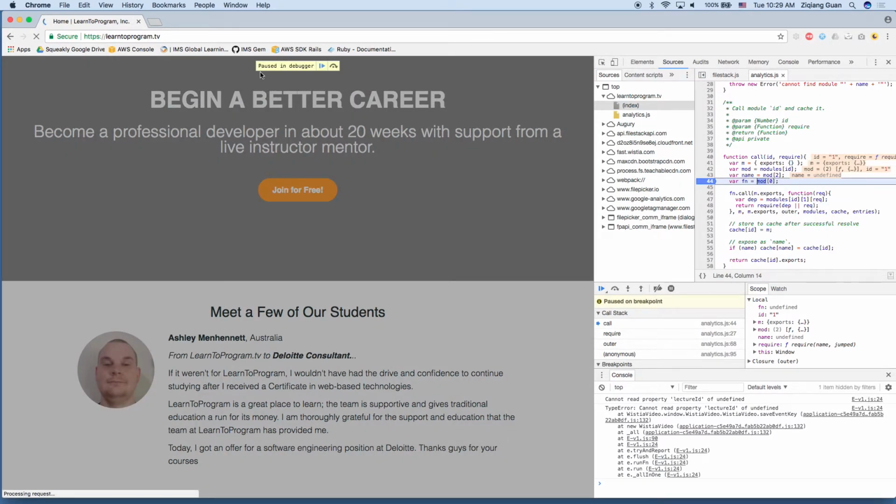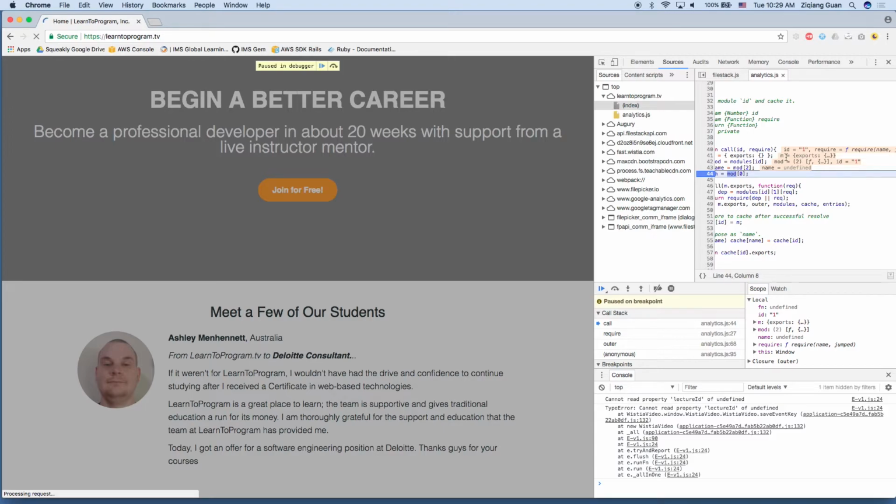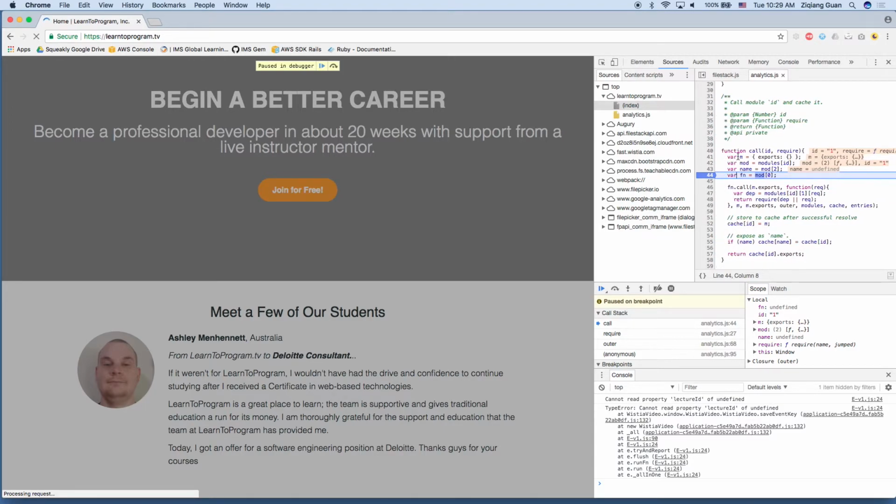Notice that right now, on top of the page, it says paused in debugger. And in the analytics.js file, this line is highlighted. So what's happening right now is that when we refresh the page, this entire JavaScript file is getting executed, and the program is currently paused on this line.